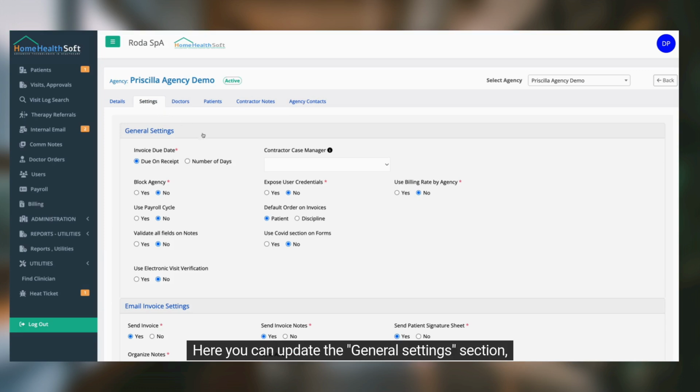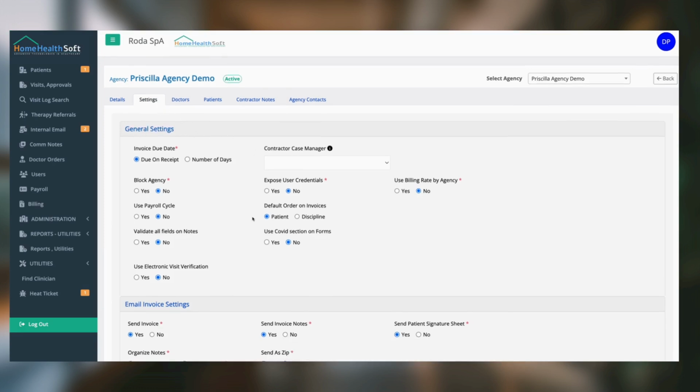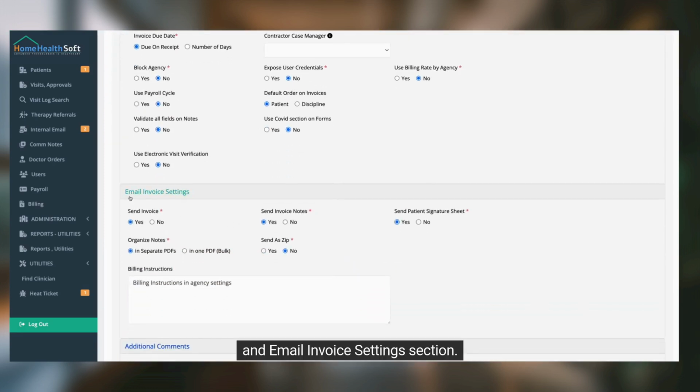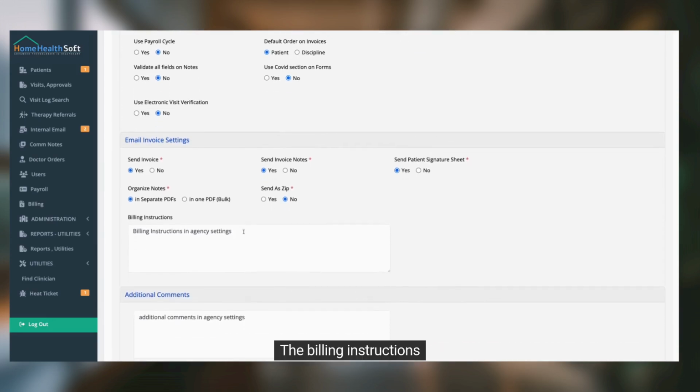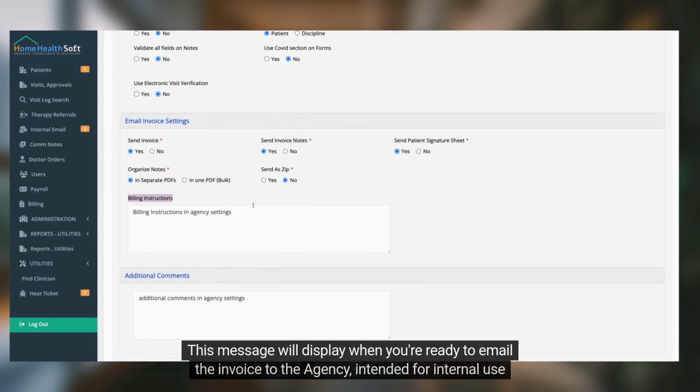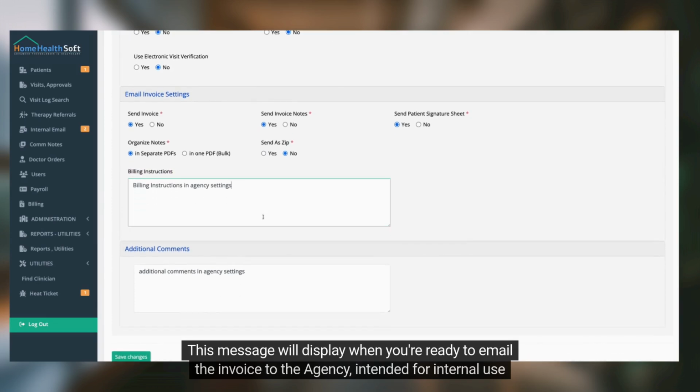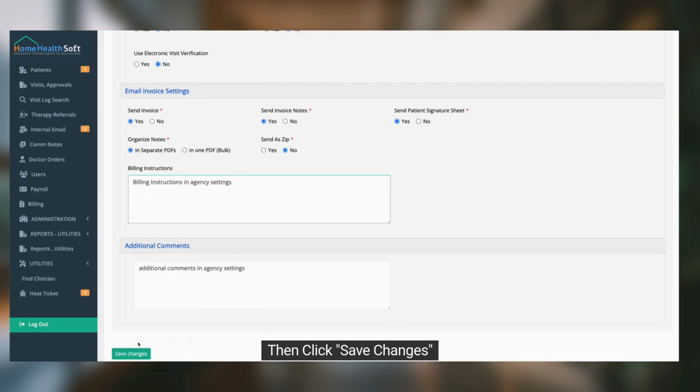Here you can update the General Settings section and the Email Invoice Settings section. The Billing Instructions message will display when you're ready to email the invoice to the agency, intended for internal use only. Then click Save Changes.